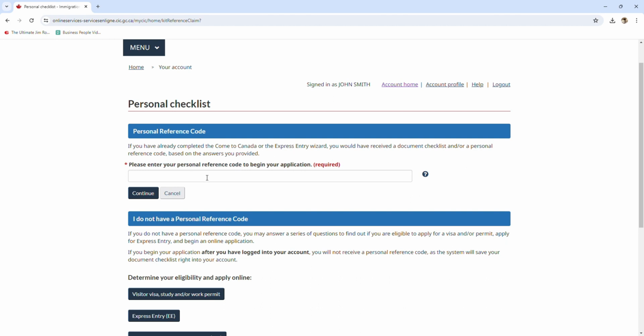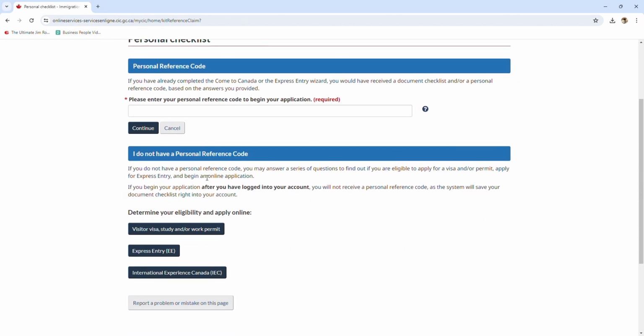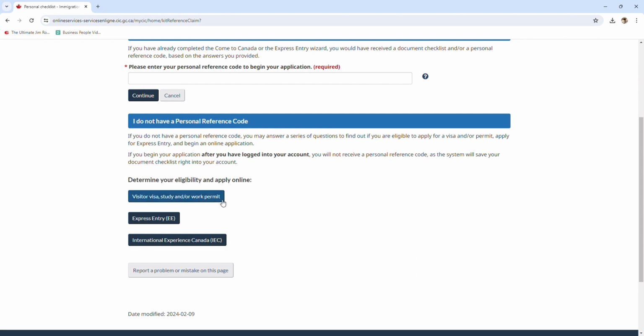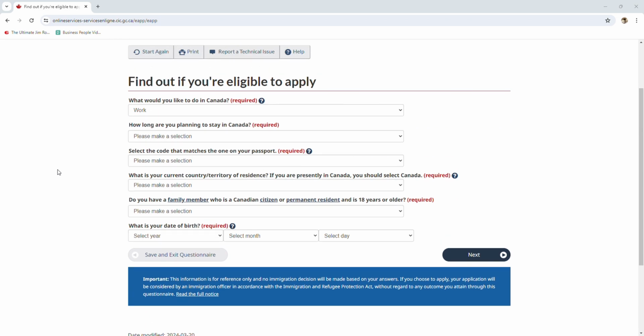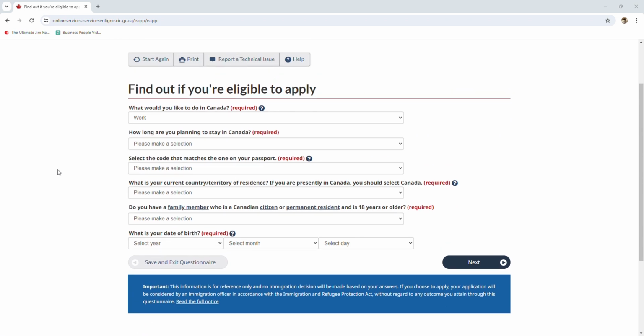If you enter the questions and answers in the eligibility, then you can see the code. However, here, assuming that you don't have any code yet, you can see determine your eligibility and apply online. Because you apply for a work permit, you can select the first option, visitor visa, study, and or work permit. You click in here. In this page, you will find out if you are eligible to apply for a work permit based on your answer to each question.